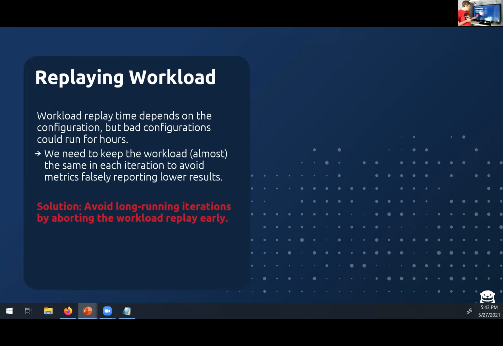So the way we handle that is we would identify that if you're running twice as slow as you should, or if it's taking twice as long as you think it should take to complete the workload trace, you have to go ahead and just kill that iteration, reset the configuration, and then go back to Autotune and get the next one to try out.